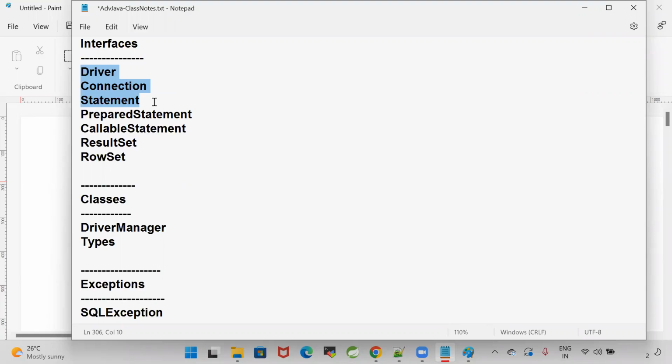Select star from table. What is the meaning of select star from table? Retrieve all the records from the table. In the database, there is a table. All the records will be represented by using result set. Tell me, what is a result set? Result set is an interface which is used to represent all the records which are returned by the database.